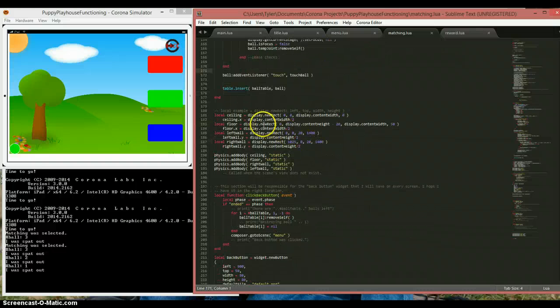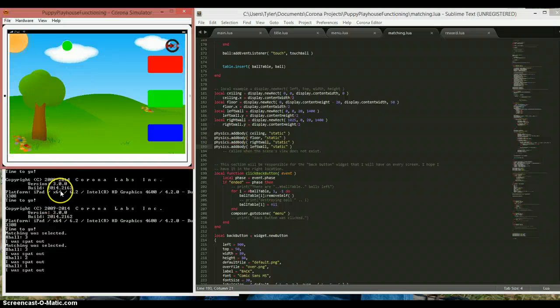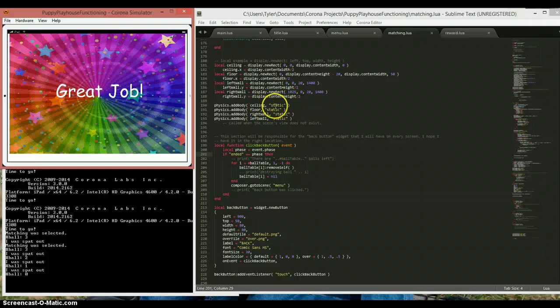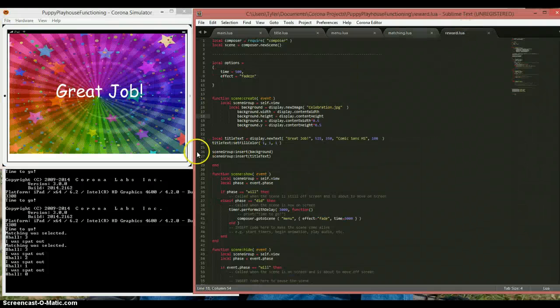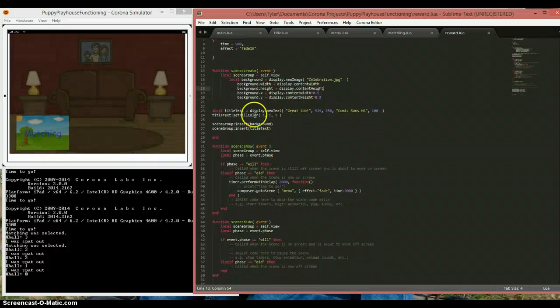Our event listener, these are the 4 ceiling things: ceiling, floor, left wall, right wall. These are the physics bodies added to those so that the balls can actually interact with them. Notice how the ball interacts with them as static objects. The containers are dynamic objects, and the back button does not possess a physics engine. There's the back button. Let's see the reward screen. Let go, fires a reward screen. Great job. The reward screen is set on a delay, and it does a fade out.